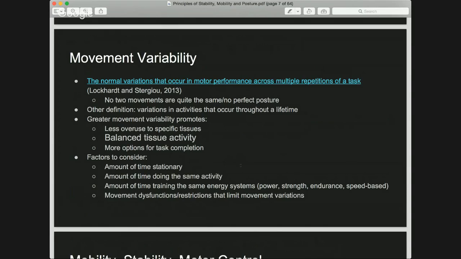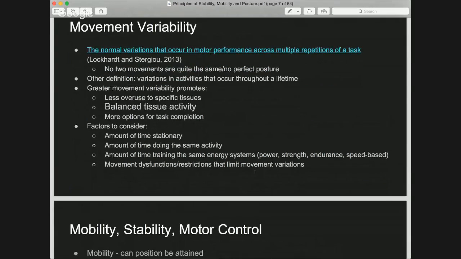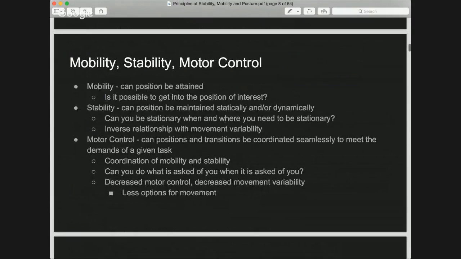Movement dysfunctions and restrictions will limit your movement variation. So you will have less options for movement if you have mobility limitations and restrictions. So it's important that your mobility is as good as it can be, and that you're constantly trying to master positions that might have end range movements that you don't quite have access to yet. Well, you don't want to just accept that. You want to actually work on trying to get to end range and train in end range.